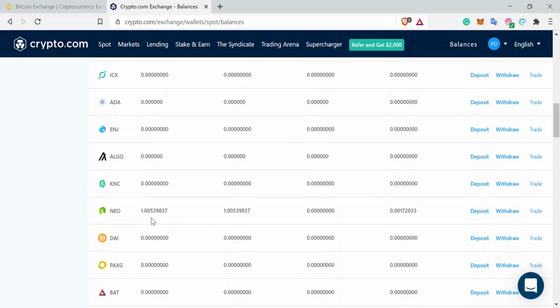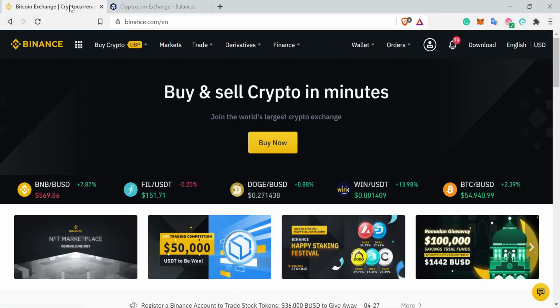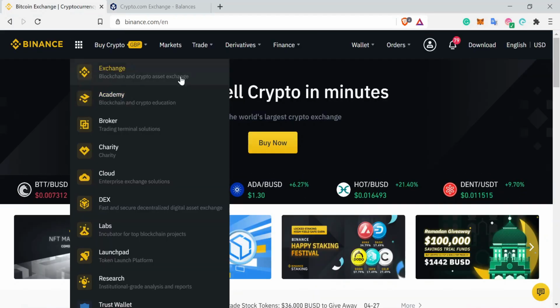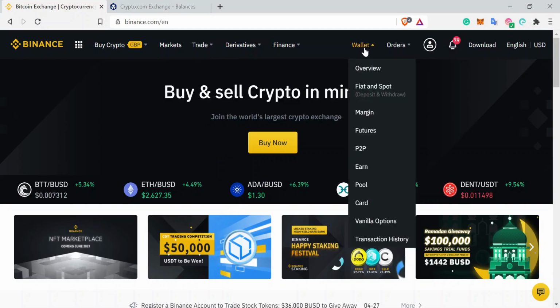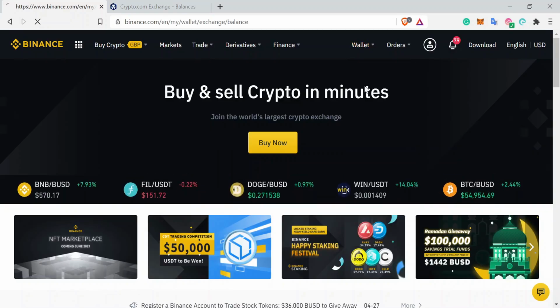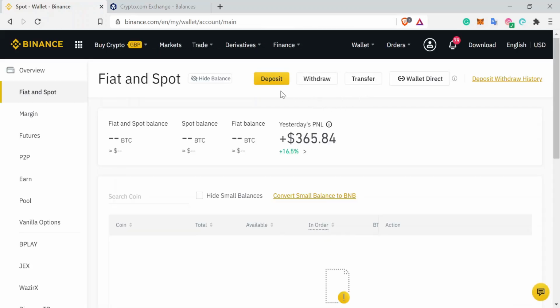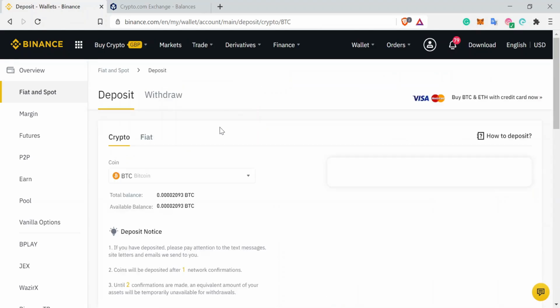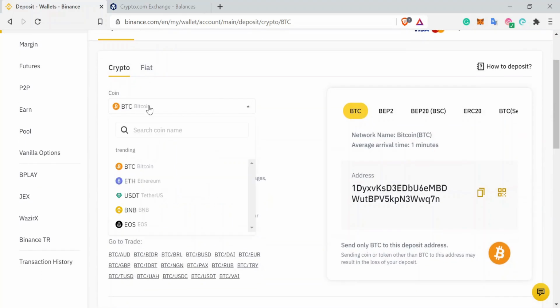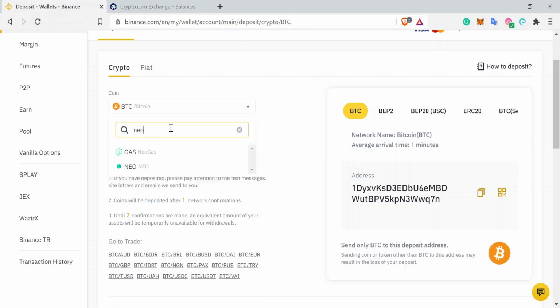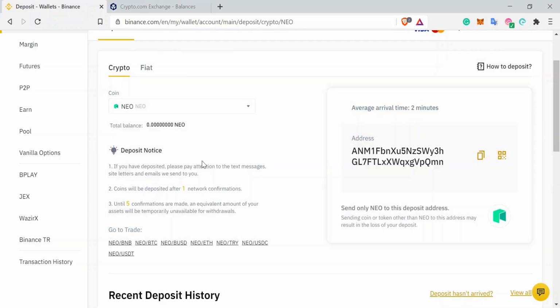Well, I need to find my address. So I'm going to go back to Binance, and I'm going to go to wallet. Okay, and I'm going to go to fiat and spot. And when I'm at fiat and spot, I will be able to go to deposit, and I'm looking for crypto, and I'm specifically looking for NEO. Okay, there we go.